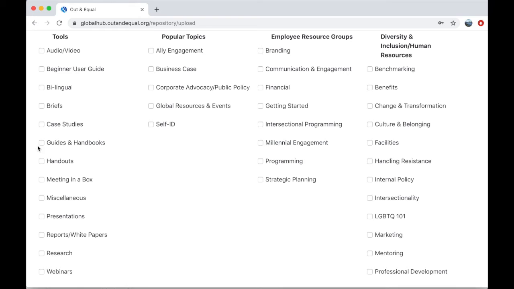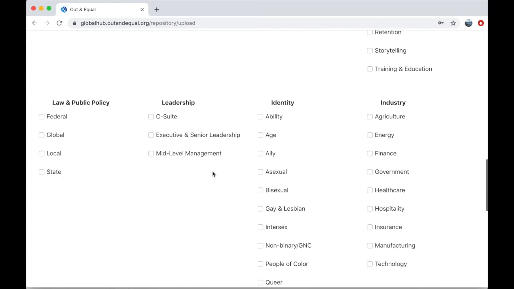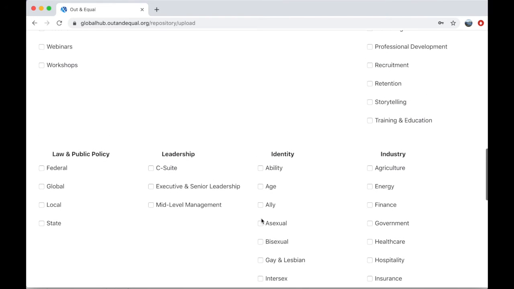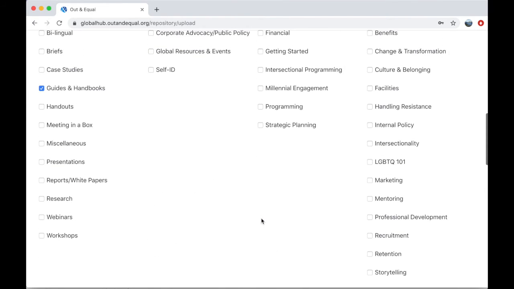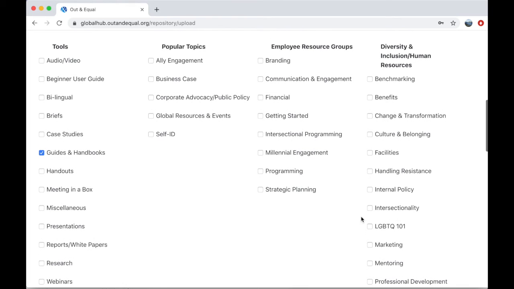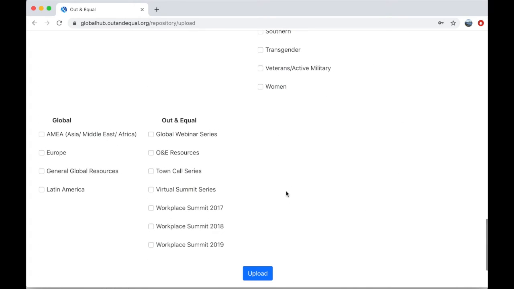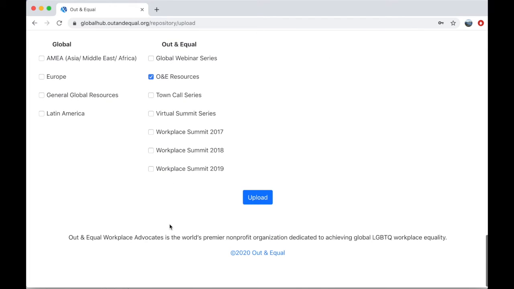So I'm going to say this is a guide for folks to use. So I'll select that one. We're also talking about non-binary inclusion. So I will mention that here for identity. This is also an LGBTQ 101 guide. So I'll also click that. And then for Out and Equal, these are our resources. So I'm going to go ahead and click Out and Equal resources. And then from there, you click upload.